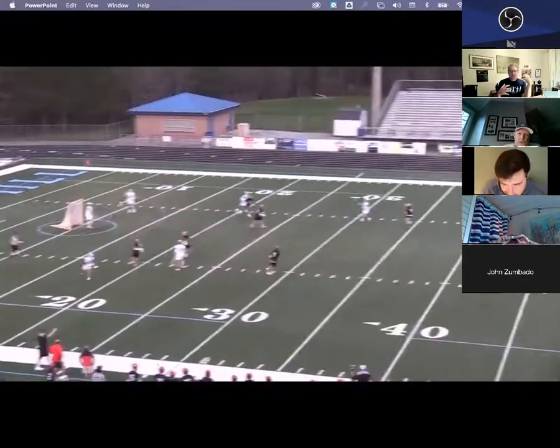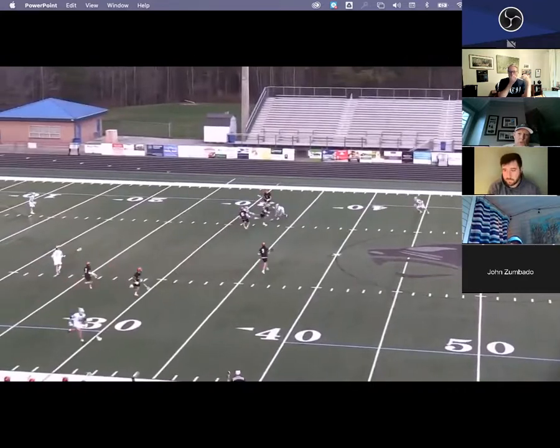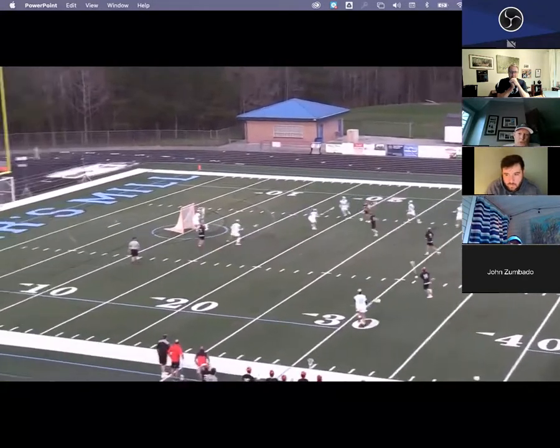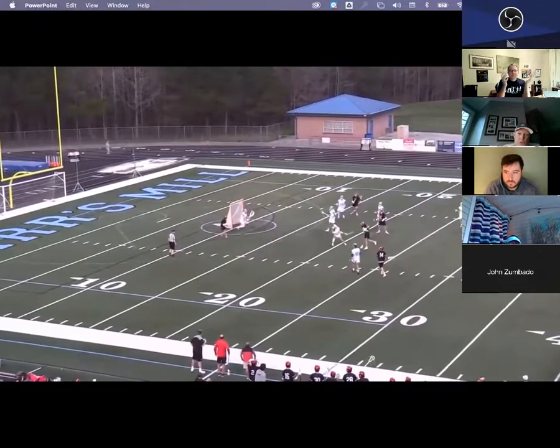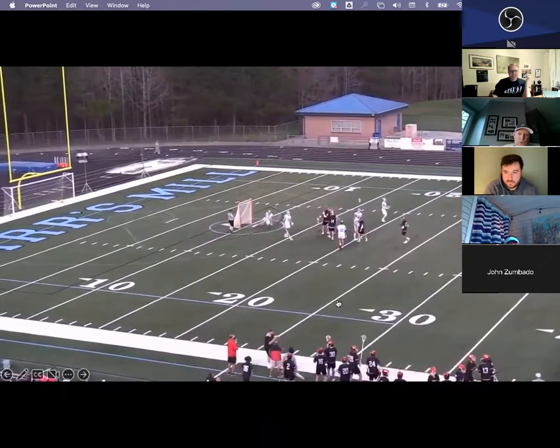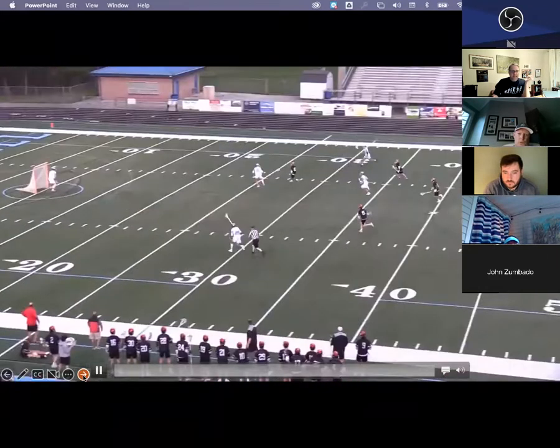Now we've got transition going the other way. And we're coming back. Right, so the lead became the new trail and then became the new lead again. It can get pretty hectic.